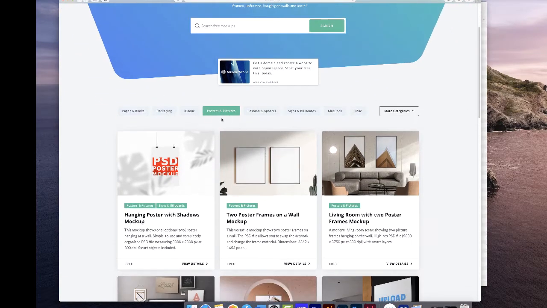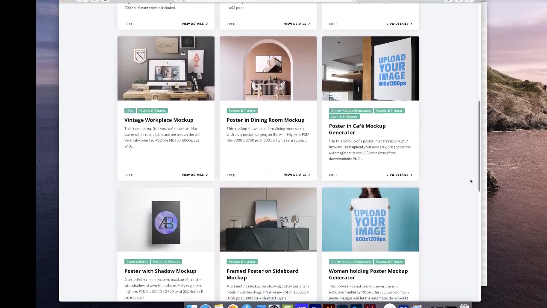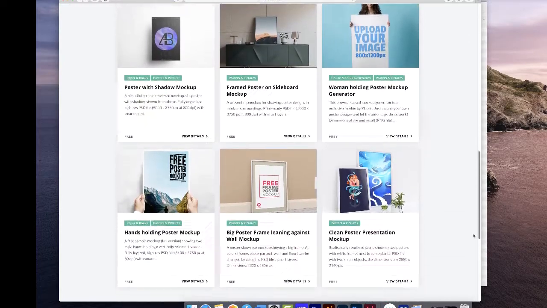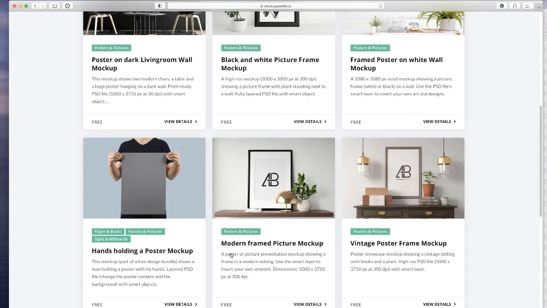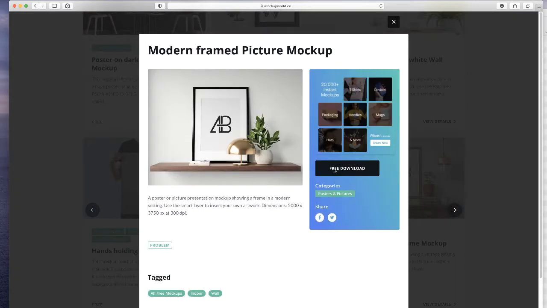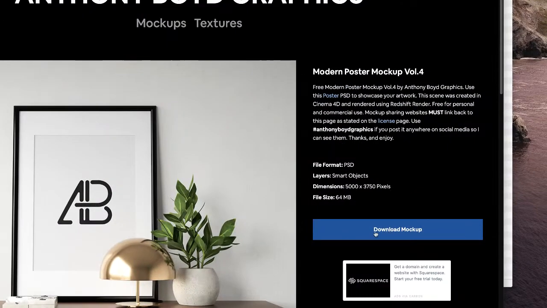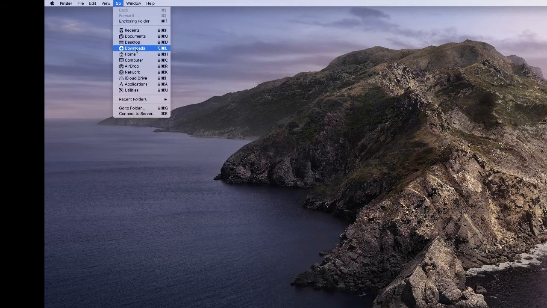Now there are a large variety of free mock-ups that you can use on this website. So I've just clicked on posters and pictures. So all I'm going to do is to scroll down and find the particular design that I want. So I think I'm going to use this design here. So all you need to do is go down to View Details, then click Free Download, and then just simply click Download Mockup.